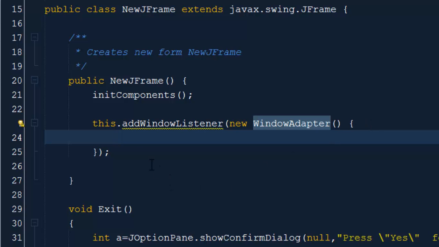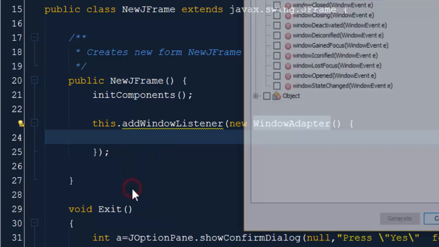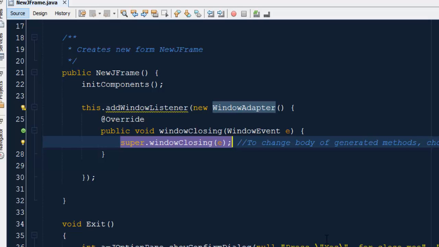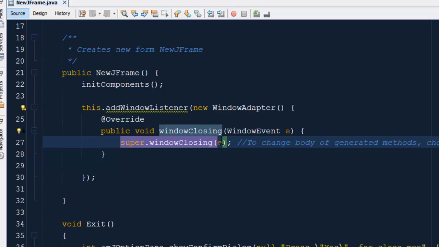To override the method, right click on it and select the insert code and click on the override method and check mark on the windowClosing method and click on the generate button. It will automatically generate a method, but as you notice, it will automatically generate a line super dot windowClosing. This line will call the old windowClosing method. So delete this line and type exit.